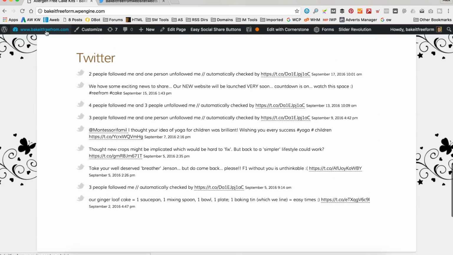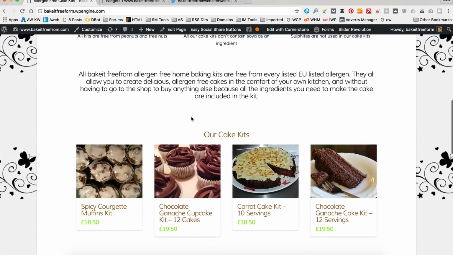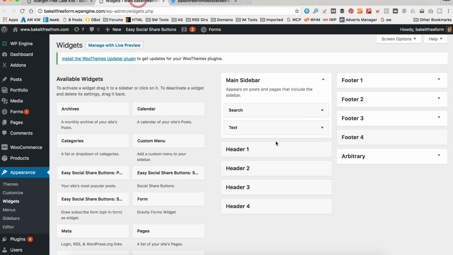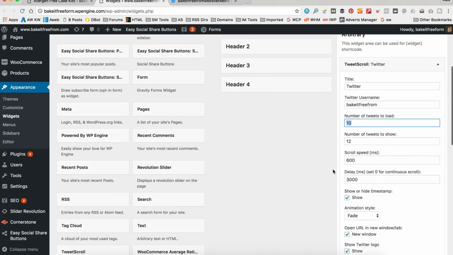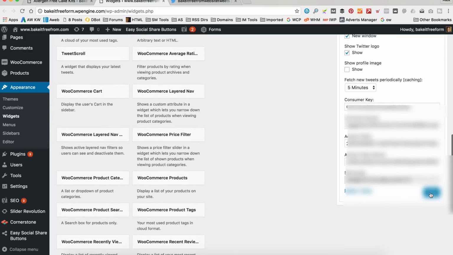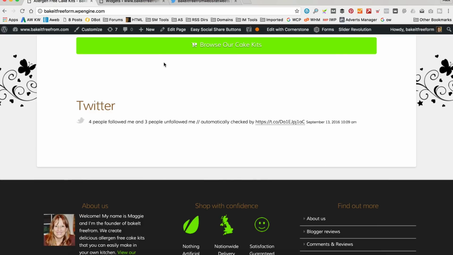I think it's forgotten those 10 tweets settings that I've done. So let's go back into widgets and adjust those settings. So widgets. Yeah, that should be. Oh, no, that one should be 1. I thought I changed that earlier. Let's click Save and refresh. And there's our Twitter feed.